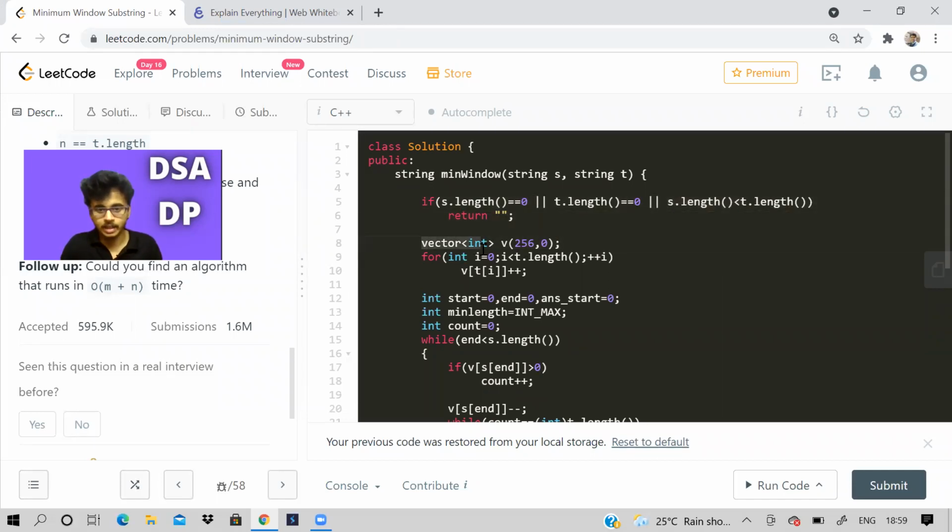Now I am taking a vector. This is just like hashing. I want to store the frequency of the characters. So I'm traversing through string T, and for each character I am incrementing its frequency. Don't get confused that a character is there and an int is here. It will get converted to its ASCII value, right? All are ASCII values.